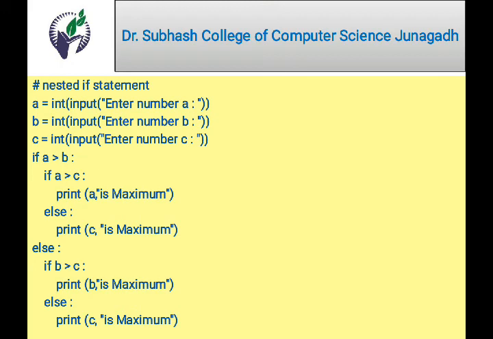So b greater than c, if true then b is maximum. If this condition becomes false, it means c is greater than b. So in the else part, c is greater than b, and b is already greater than a. So in such a situation, else c is the maximum. So in either case we can find the maximum of three numbers.